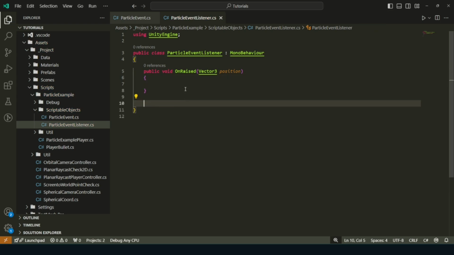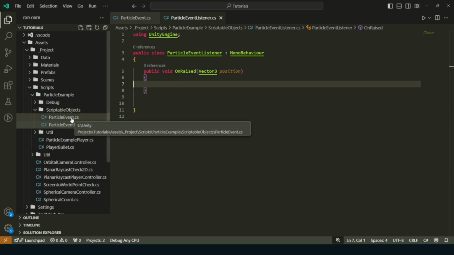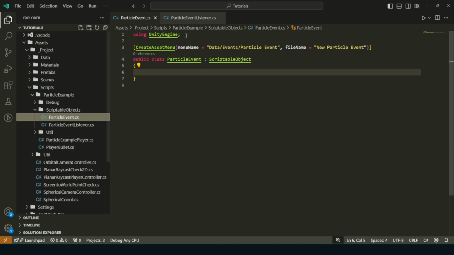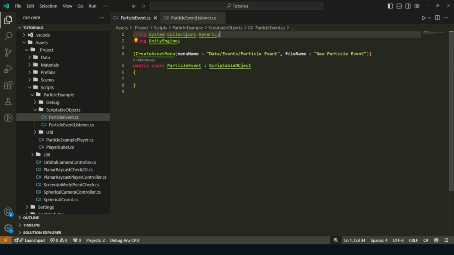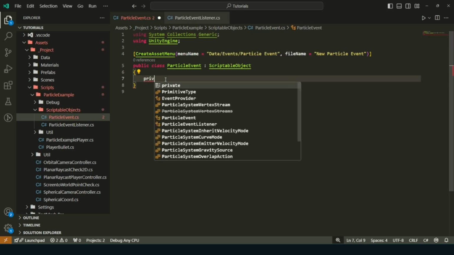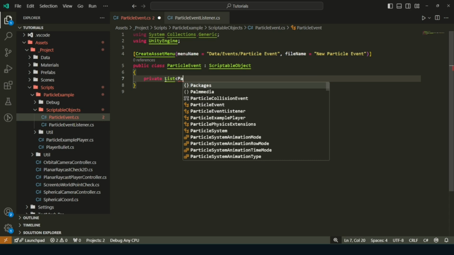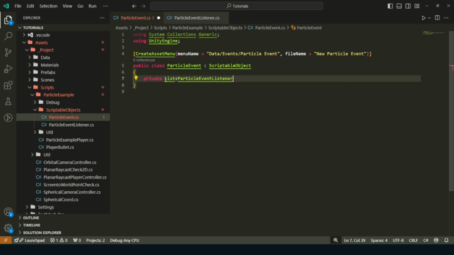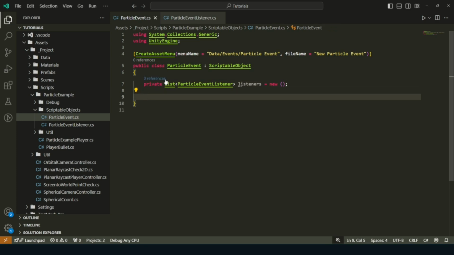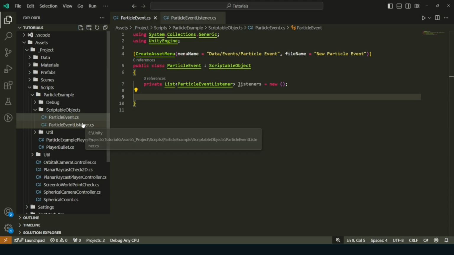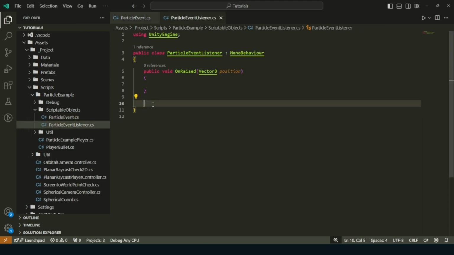We'll deal with implementation later. And this is all we can do for now, because we want to register this thing, but we don't have anything to register it to in the particle event yet, so let's do that. Go back over to here. We're going to keep some sort of list of the listeners that we know about in the project. So private list particle event listener, listeners, so new.